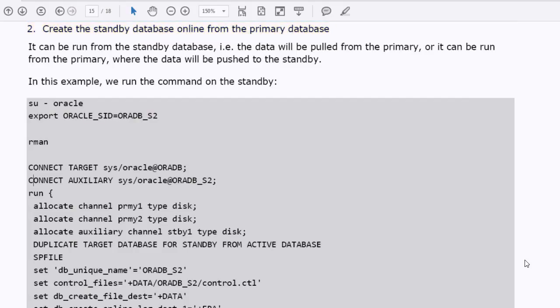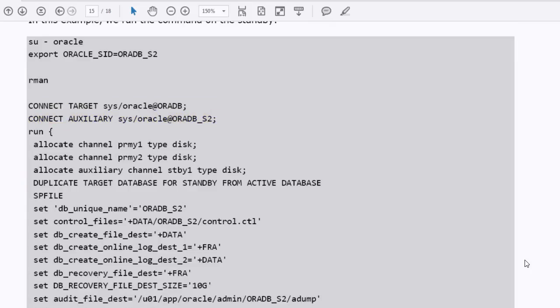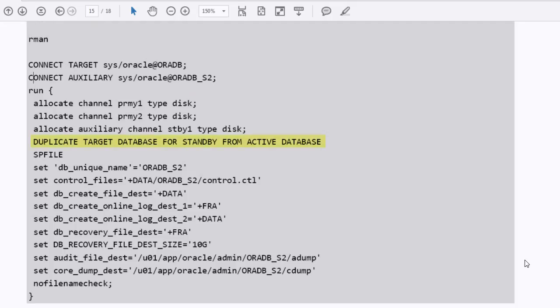For doing that, I'm going to start RMAN and connect to the primary database as target and to the standby database as auxiliary instance. You use the command duplicate target database for standby from active database to create the standby database online from the primary database. When you do that, the instance will be created and everything will be done in the background by RMAN, and you have also the option to change the value of any initialization parameter within the command itself.